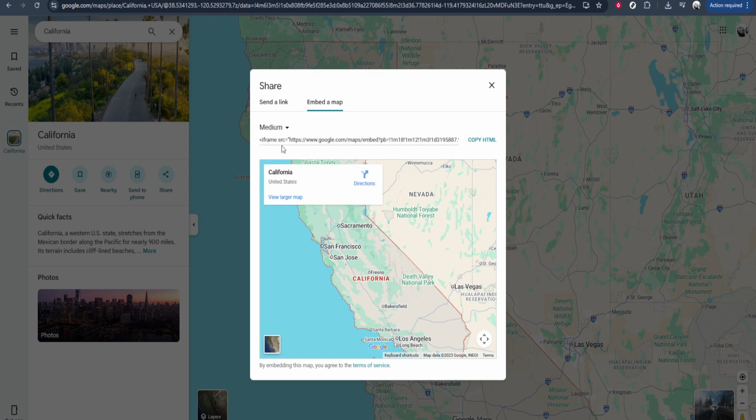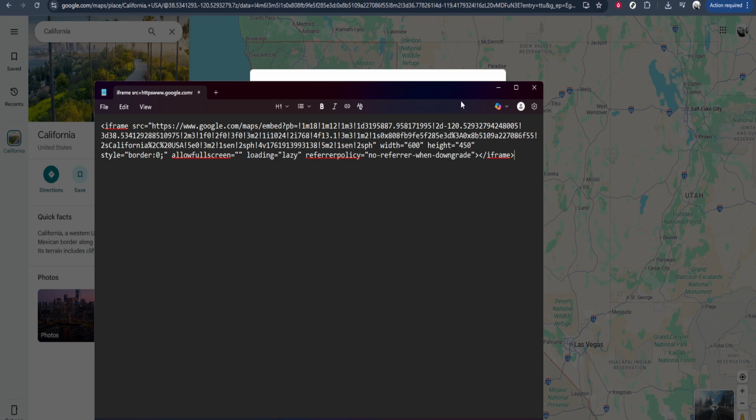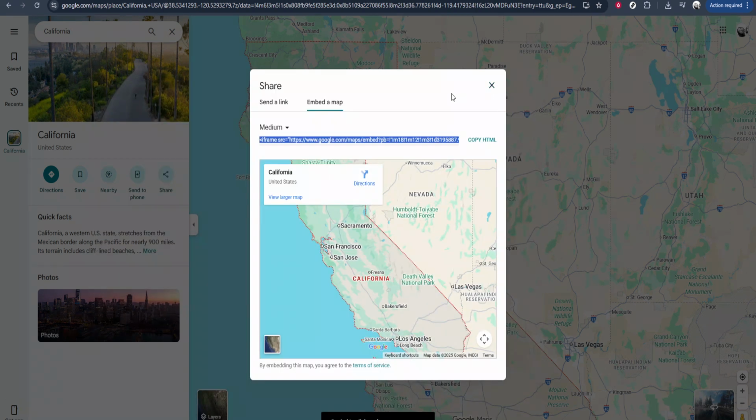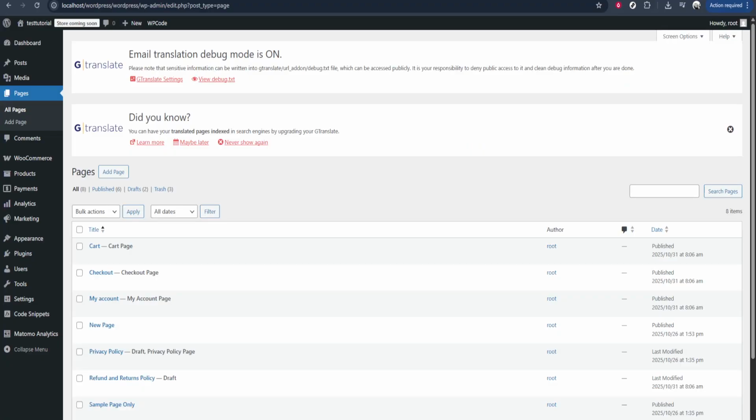This option allows you to generate an HTML code that you can embed into your WordPress page, ensuring your visitors can access the map directly from your site. You'll then be presented with an HTML button or link. Click on Copy HTML next to it. This action copies the embed code to your clipboard, making it ready for use on your WordPress site.